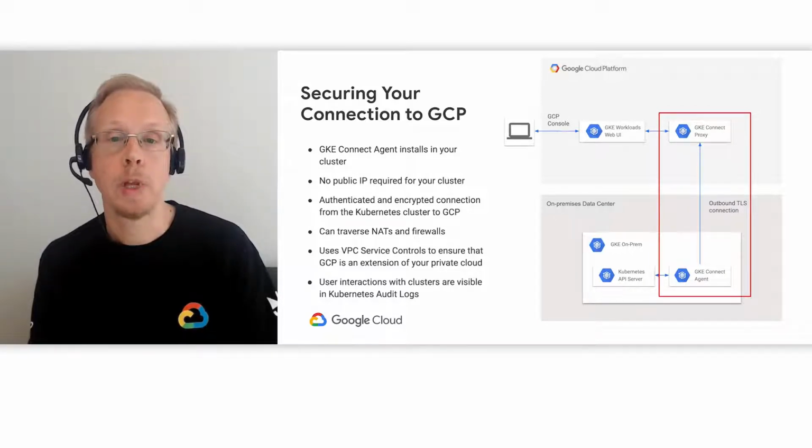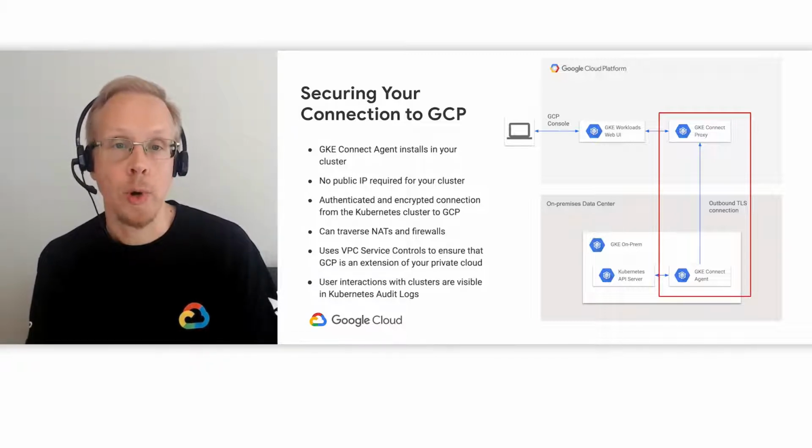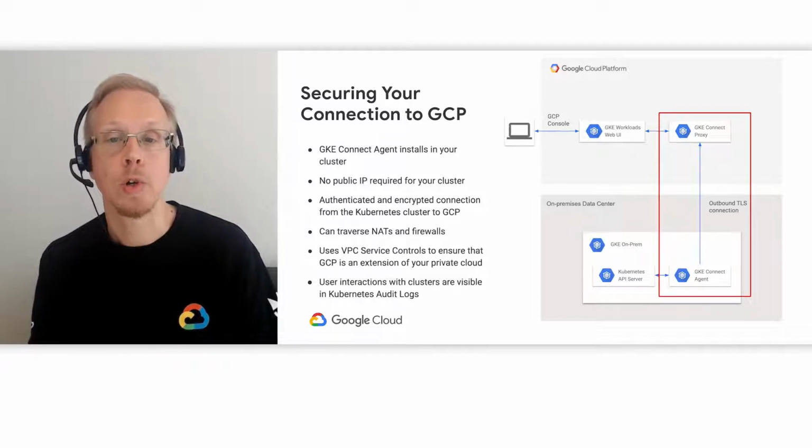Once the connection has been created, VPC Service Controls are used to ensure that GCP appears as an extension of your own private cloud. In the other direction, as users interact with your on-premises cluster from the Cloud Console, all these interactions are logged, so they can be viewed and reviewed easily using the Kubernetes audit logs on your on-premises side.